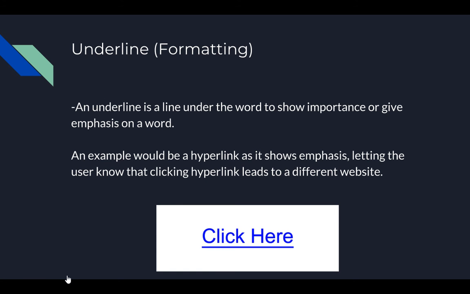So an underline is simply a line under the word which shows importance or emphasis. These are normally used in subtitles, headings, or hyperlinks.